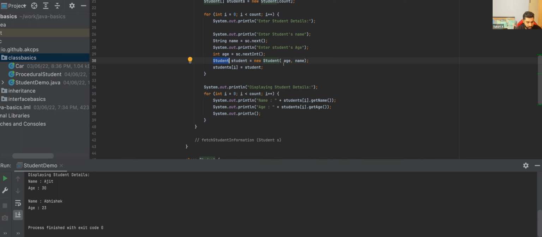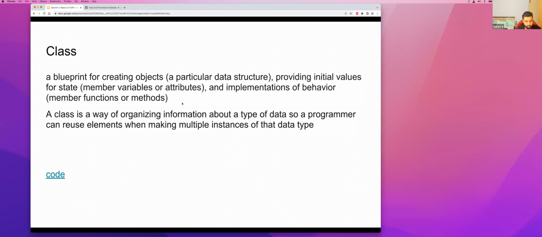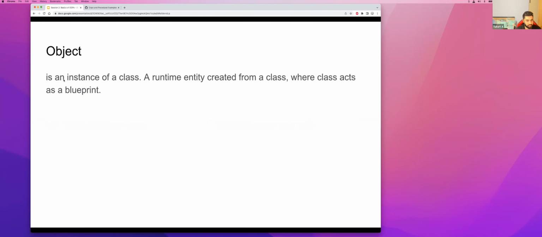Okay. So going back to the presentation. Does anybody have a doubt about what a class is? Okay. Next is about an object. What is basically an object? An object is an instance of a class.